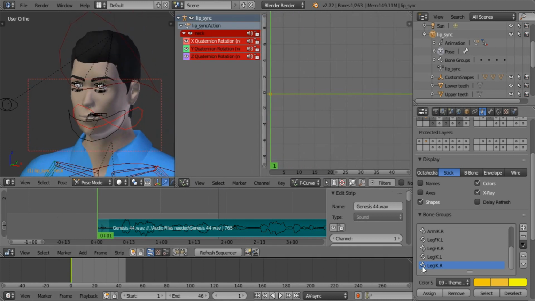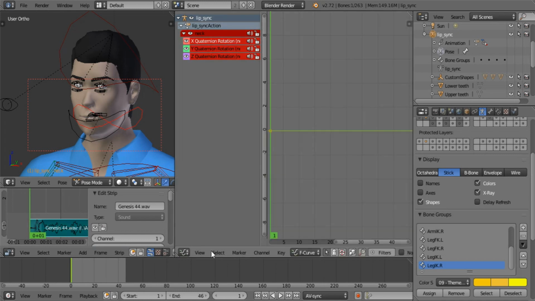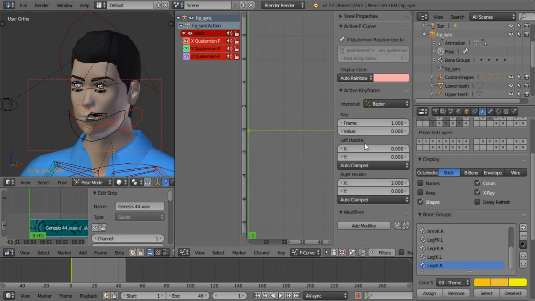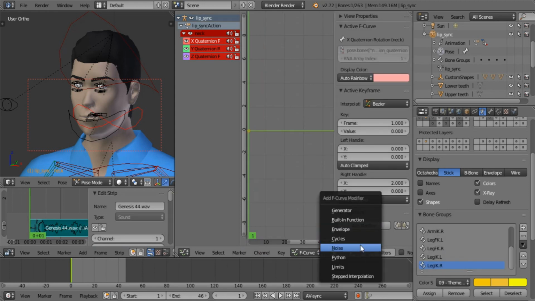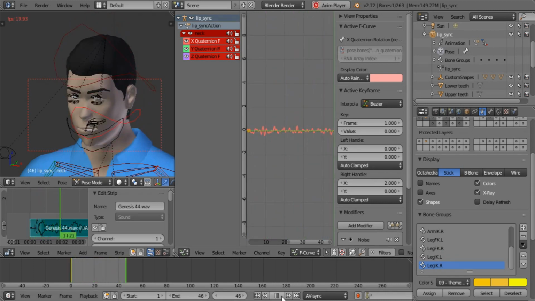I want to close this area over here as well so that we have more space in the graph editor. Now, in order to animate like that, we are going to be adding modifiers. You click noise. Now, if you play this back, you'll see that his neck is going to jerk like crazy.